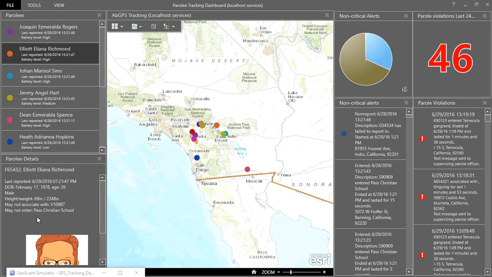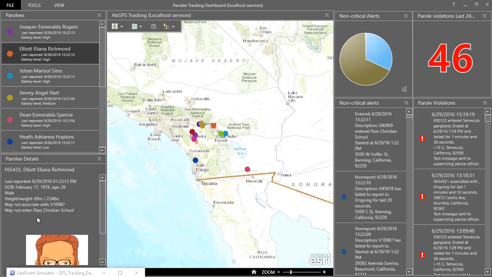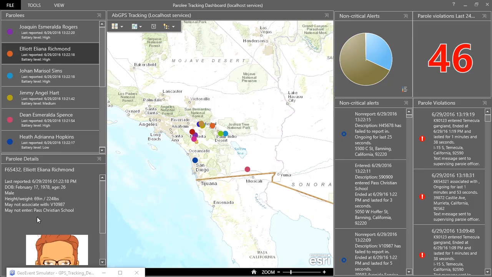Similarly, if they stop reporting their location, if they disable their device, or cut it off, or in some other way stop the flow of signals, we can determine that we haven't heard from this individual's device in a certain amount of time, and then the parole officer can receive an alert. Or if they stop moving, if they're hanging around someplace a little bit too long, maybe someplace they really shouldn't. That kind of information is important to a parole officer.